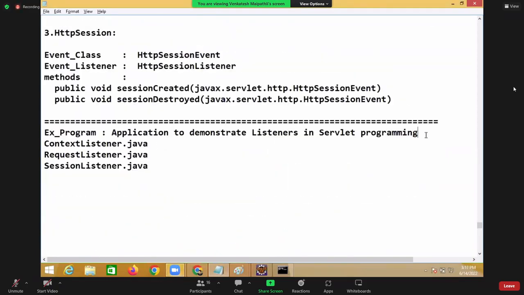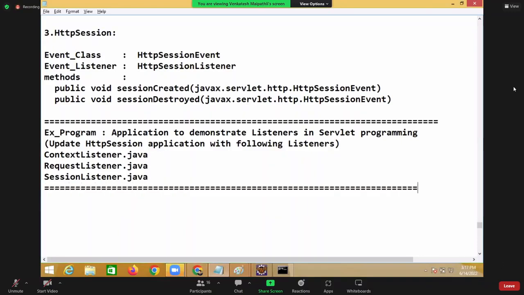Application to demonstrate listeners here. Update the HTTP session application with the following listeners. Who typed that listener application? For that same listener application, add these three programs and run it. You get the answer. Okay, right. We did the assignment and edit profile. Completed. Very good. So add these three programs to that HTTP session application and run it. Your program will be running.